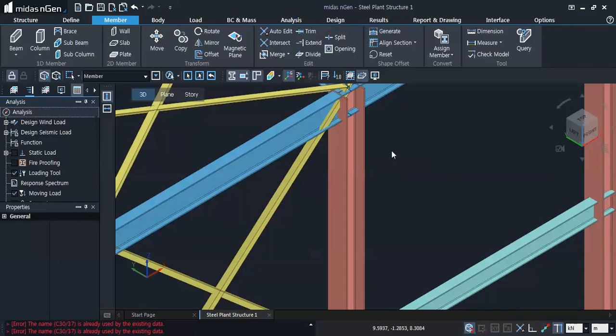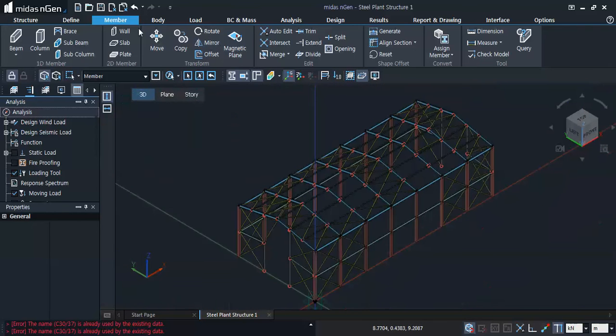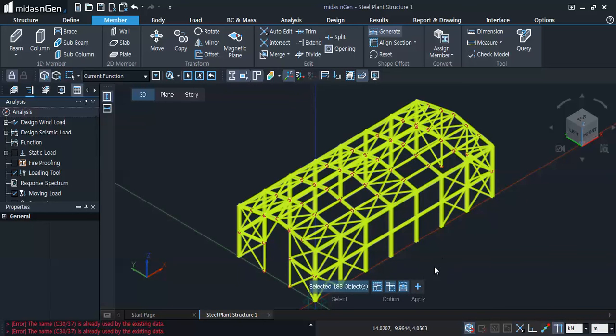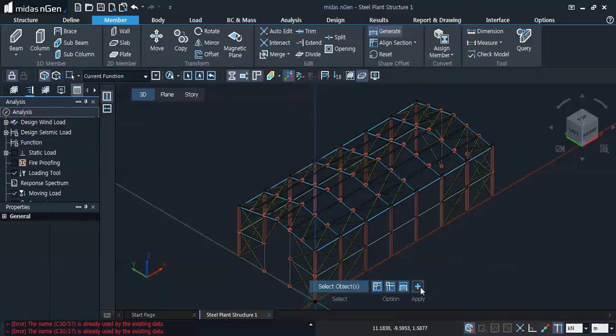What we want to do next is go to member and then generate. Now, in generate, we should make sure that section offset, start end offset, and cut back offset are highlighted. Next thing we do is select all our members and just click on apply. After that, it generates.